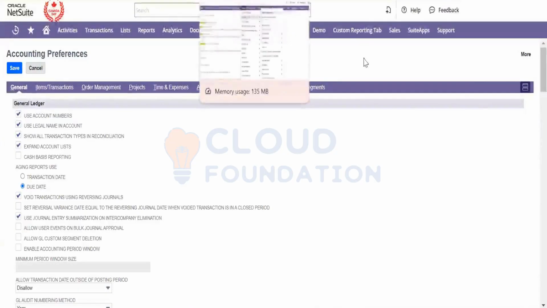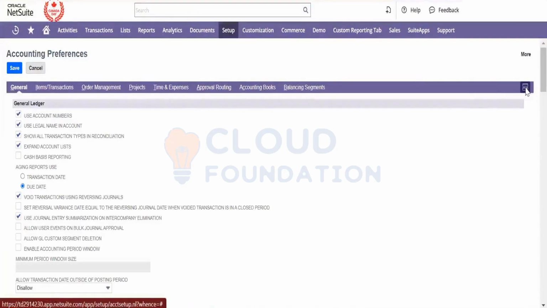When you open the accounting preference, let me just go there. Let's close out the enable features. We'll bring in this view.